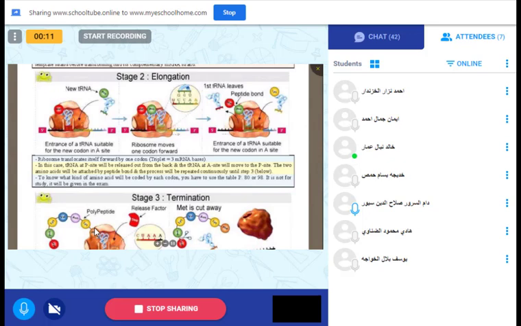To know what kind of amino acid will be coded by each codon, you have to use the table on page 80 or 98. It is not for study, it will be given in the exam. For this box, we study the part in yellow.